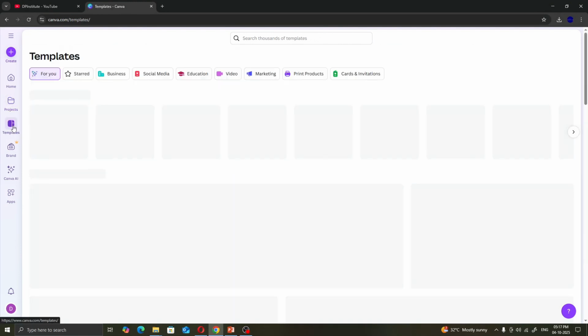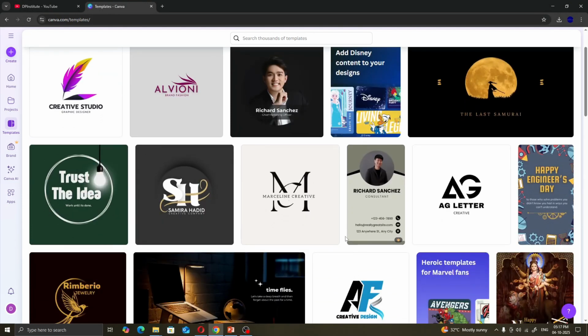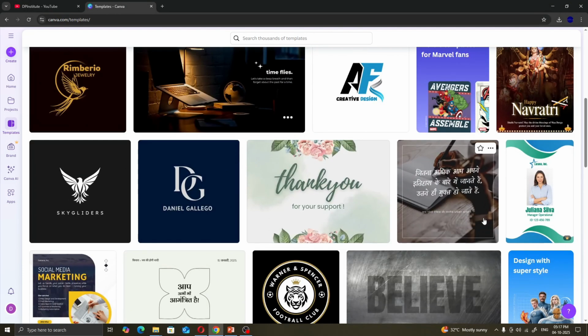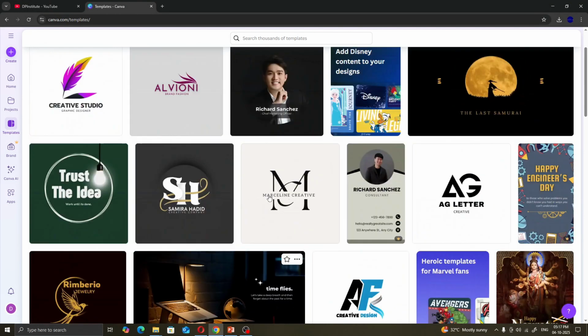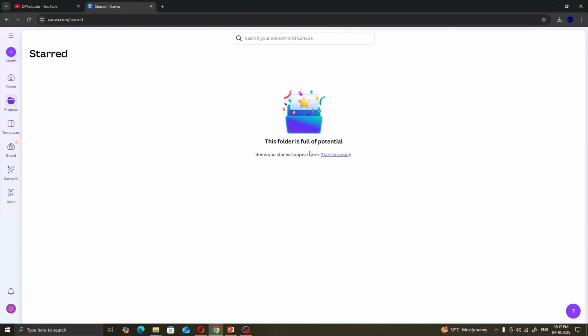Now let's move on to the templates. Templates are very interesting. If you want to save time, you can just pick any template, whichever suits you, and just edit it and make it according to your need. For example, this For You option is suggestions by Canva according to your previous work, and the star section is where you're gonna get the templates which you like the most.